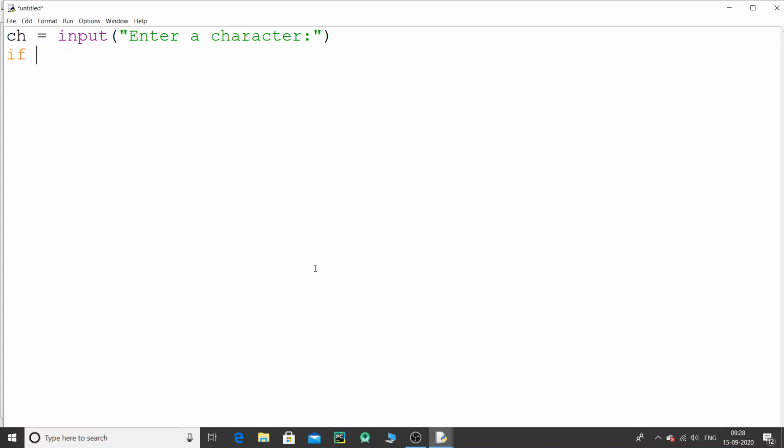Then straight away I will check whether ch is greater than or equal to capital A, and I am going to use the AND operator. Now we are making use of the logical operator in the if statement. That's the first condition: ch should be greater than or equal to A, and ch less than or equal to capital Z. If the character falls in this range, please understand that the AND operator works in a way where both the conditions should get satisfied. Even if one condition is not satisfied, this entire if statement will turn out to be false.